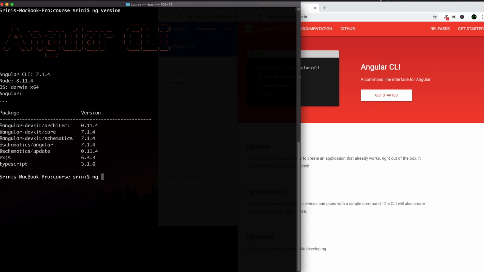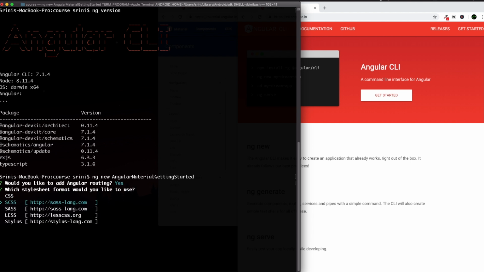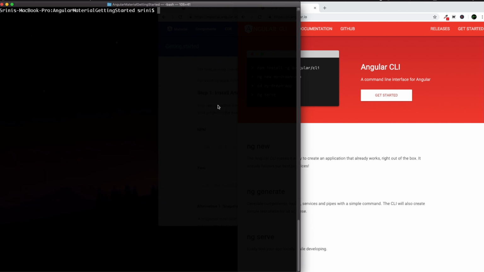So ng new angular-material-getting-started. It's quite a longish name, but that's okay. Do we need routing? I'm not sure. Just go ahead and give it as yes, and we'll be using CSS. Okay, once our application is set up, now we are inside our angular-material-getting-started directory.